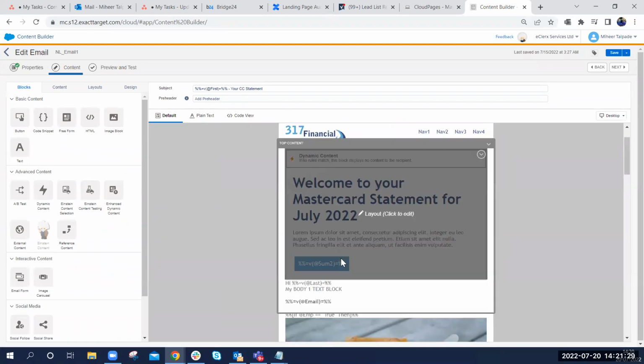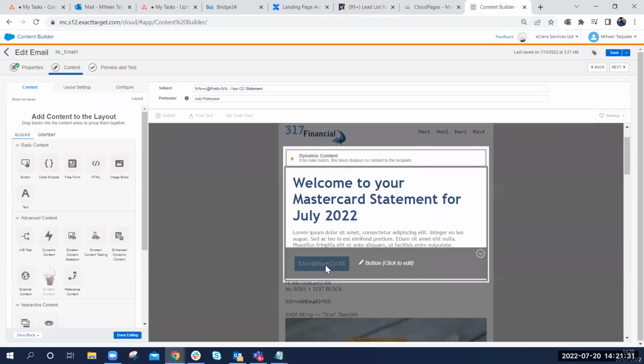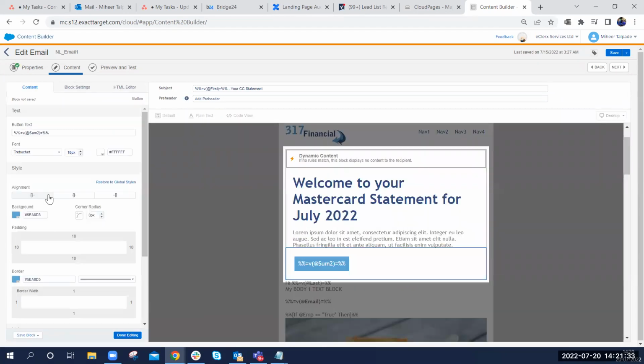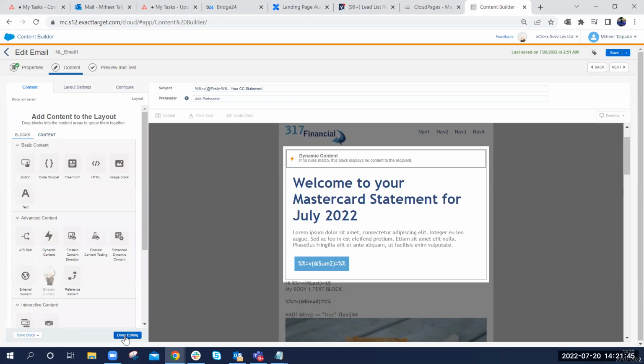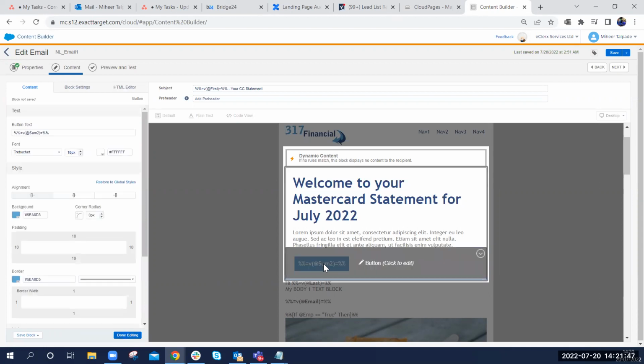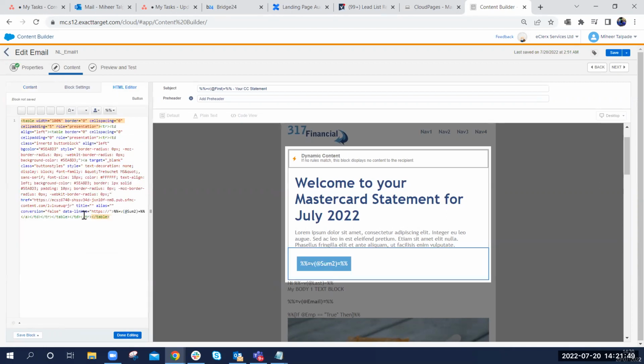What we'll do is we just put this button here, right? Now this is button text. I can come here and I can put the cloud page URL directly over here, and it will call the cloud page. If you want to look at the code, how it does it, you will see the code directly here. href, this is the code which is calling the cloud page.